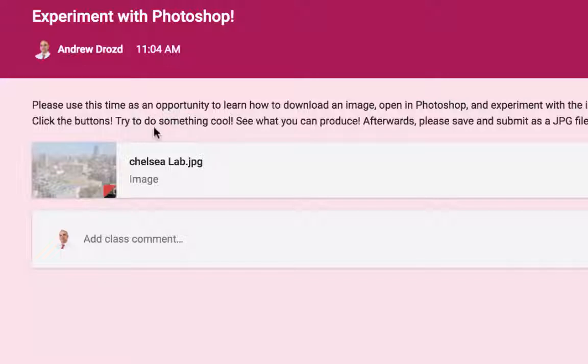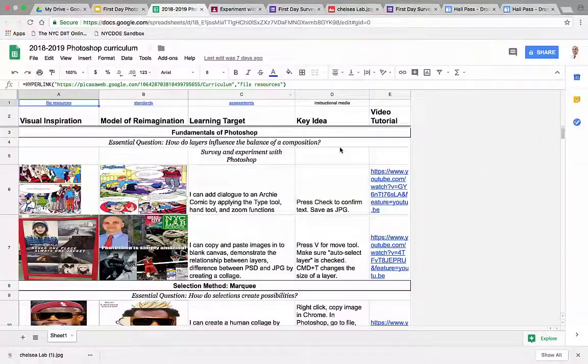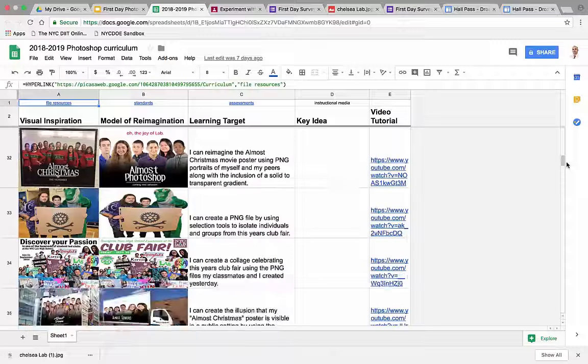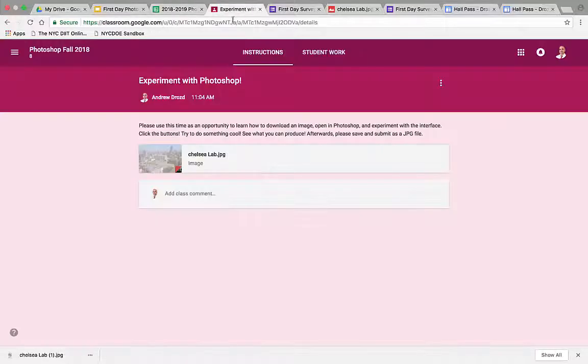So you don't know Photoshop. I haven't taught you anything, but you will, I promise, learn a whole lot. And so here, for example, is some of my curriculum. Every day is planned out. There's a lot that we're going to be learning. Today, however, you're going to be having a little bit of an independent education, we'll say.